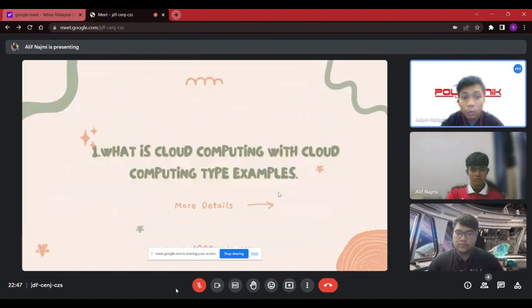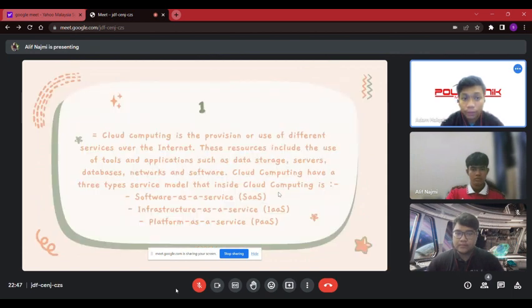So first, what is cloud computing? Cloud computing is the provision or use of different services over the internet. These resources include tools and applications such as data storage, servers, databases, networking, and software. Cloud computing has three service models: first, software as a service, SaaS; infrastructure as a service, IaaS; and lastly platform as a service, PaaS.